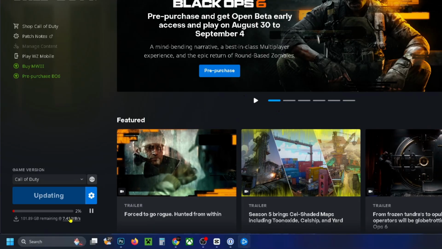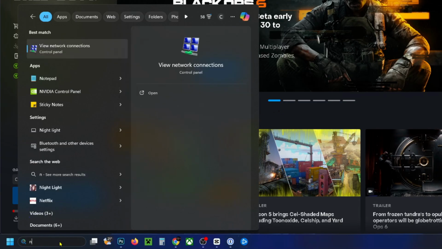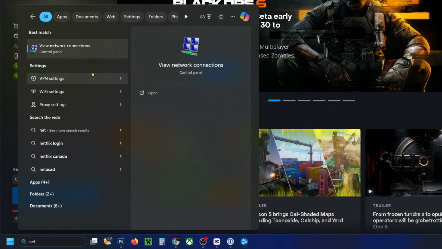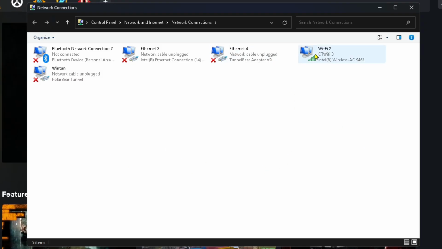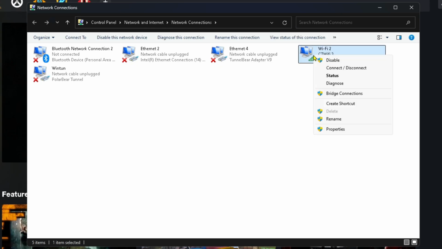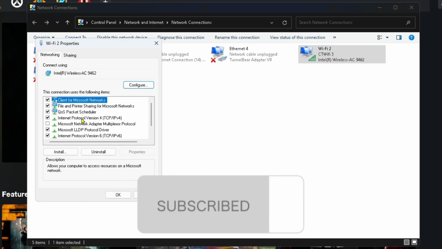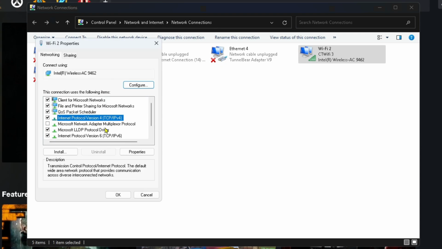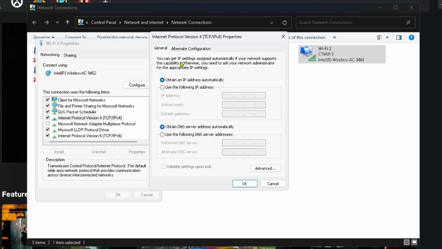The next thing you want to do is go to the search bar, and then you want to begin typing in network and select view network connections. Now, whether you're using Ethernet or Wi-Fi, what you want to do is right-click on the one you're using and then go to properties. From here, you want to look for Internet Protocol version 4, and then you want to go to properties.